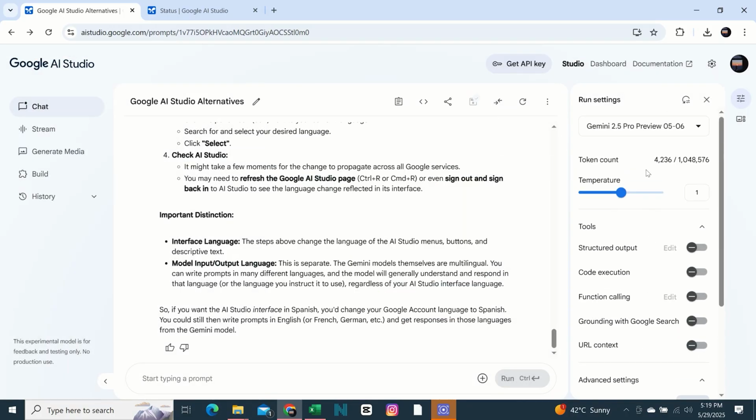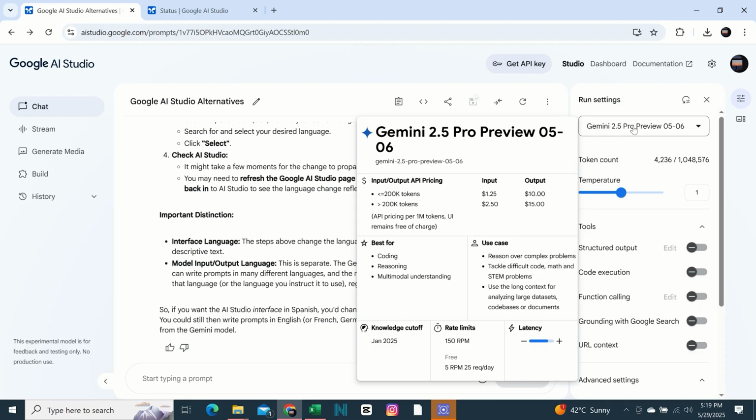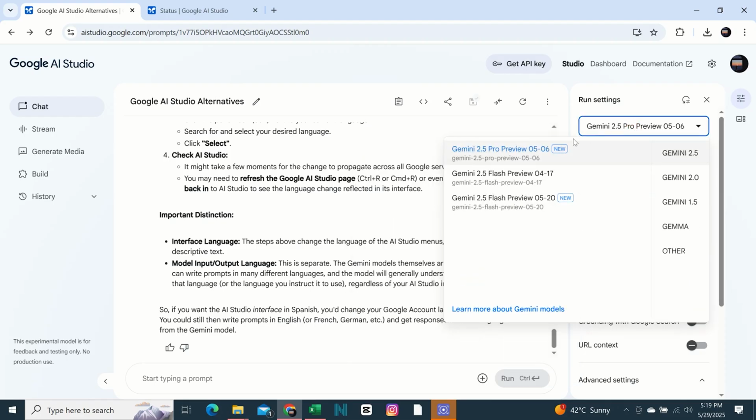Also, you can change the Gemini account option. This can sometimes help to solve this issue.